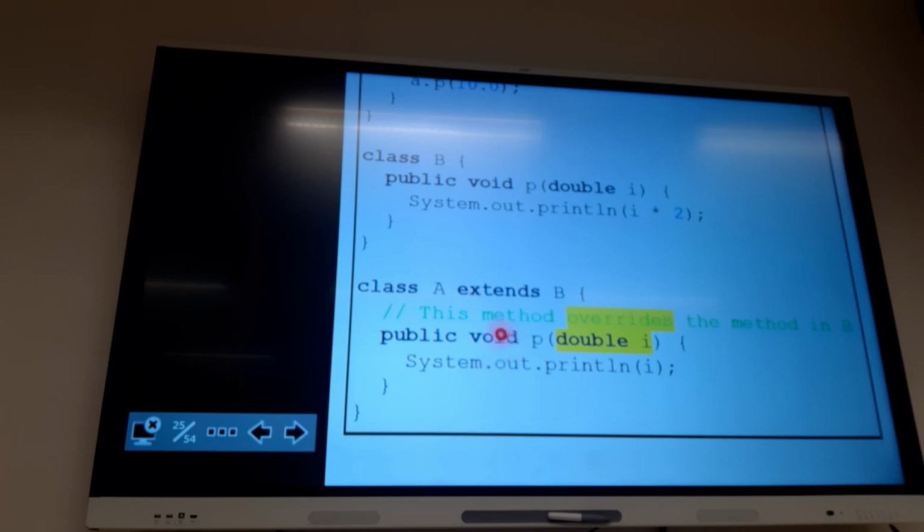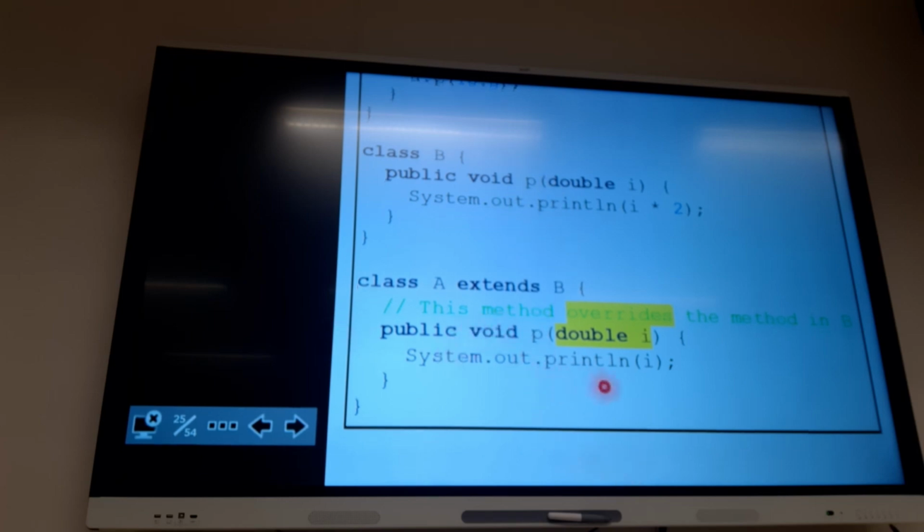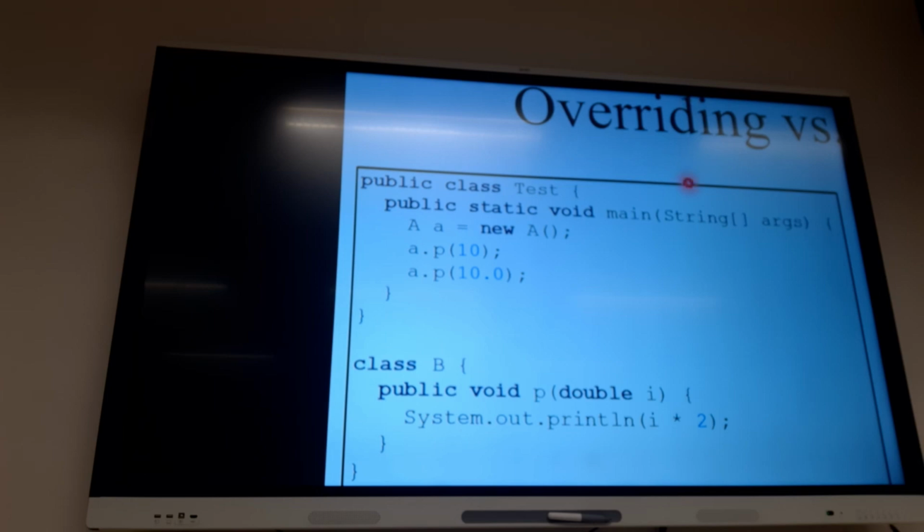Now in A, we have public void p. Is this overload or override? Override, yes. See? The exact same arguments, the exact same name, the exact same header. This is override. What does this one do? This one only prints the value. So the one in B prints the value times 2, and this one prints the value. Okay. Let's now go to main.